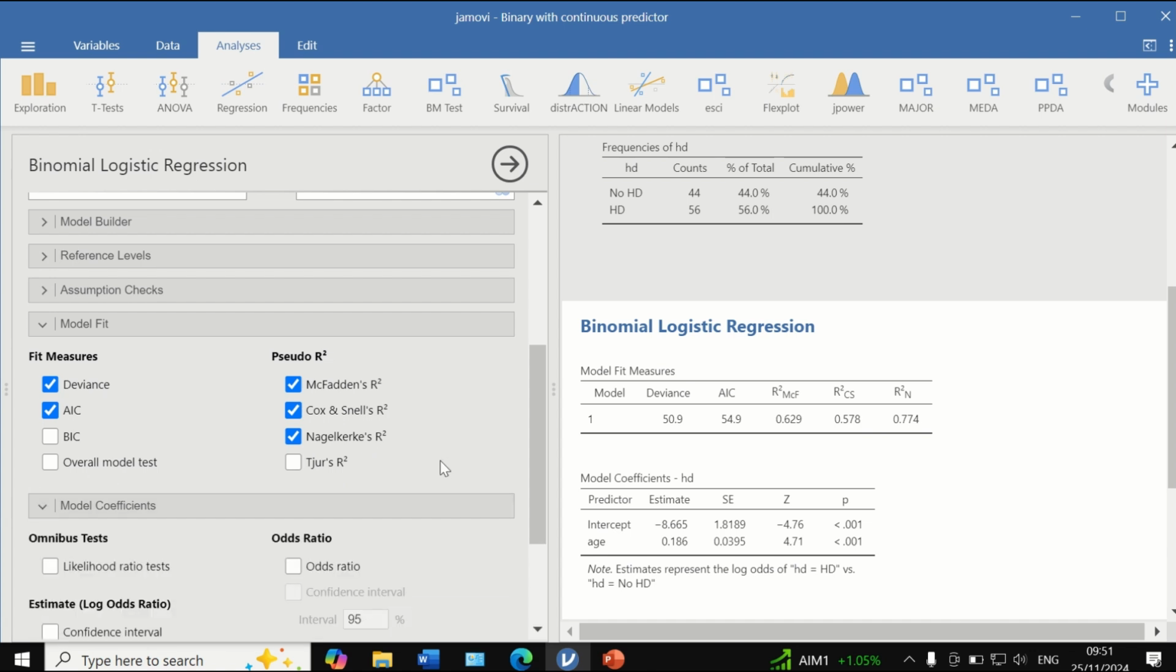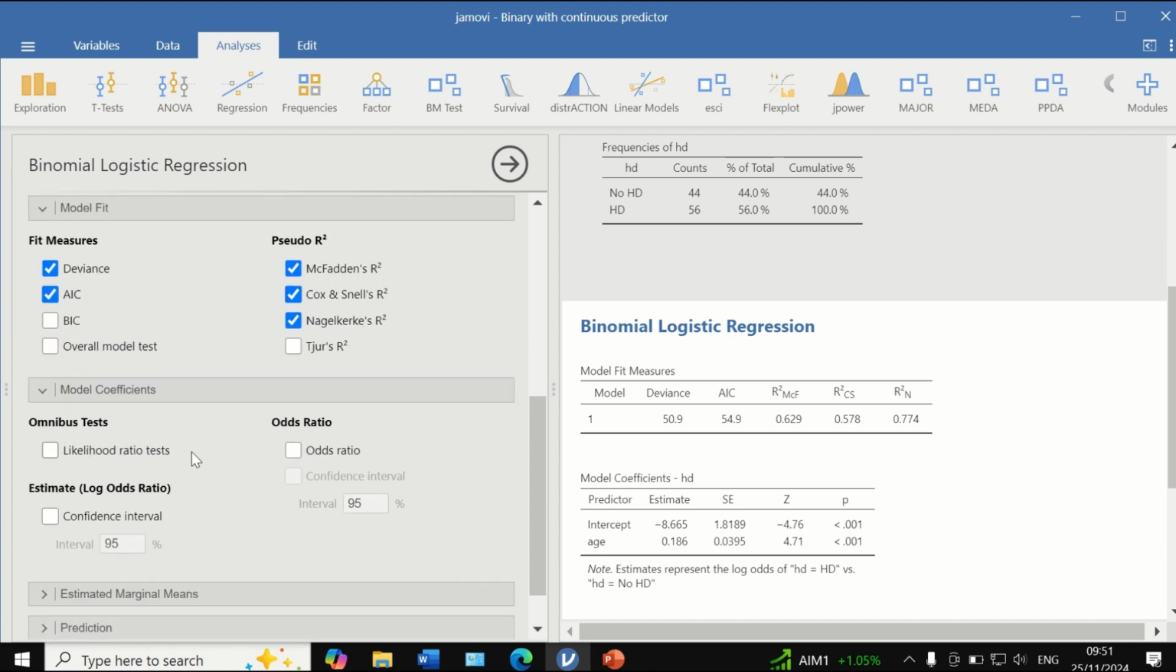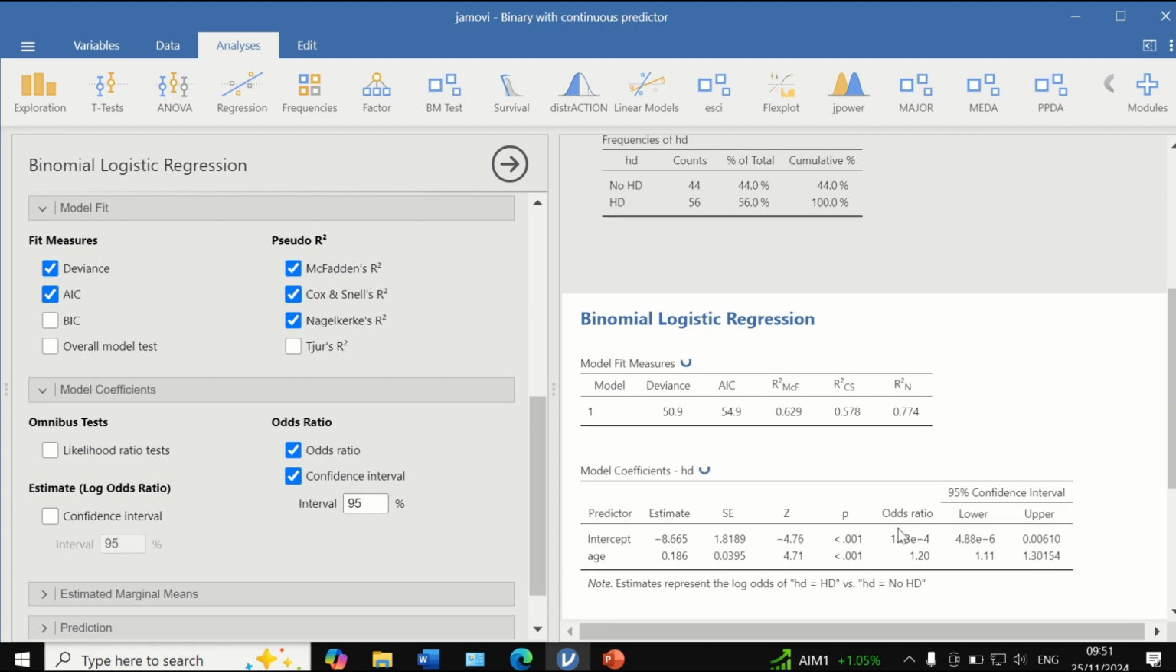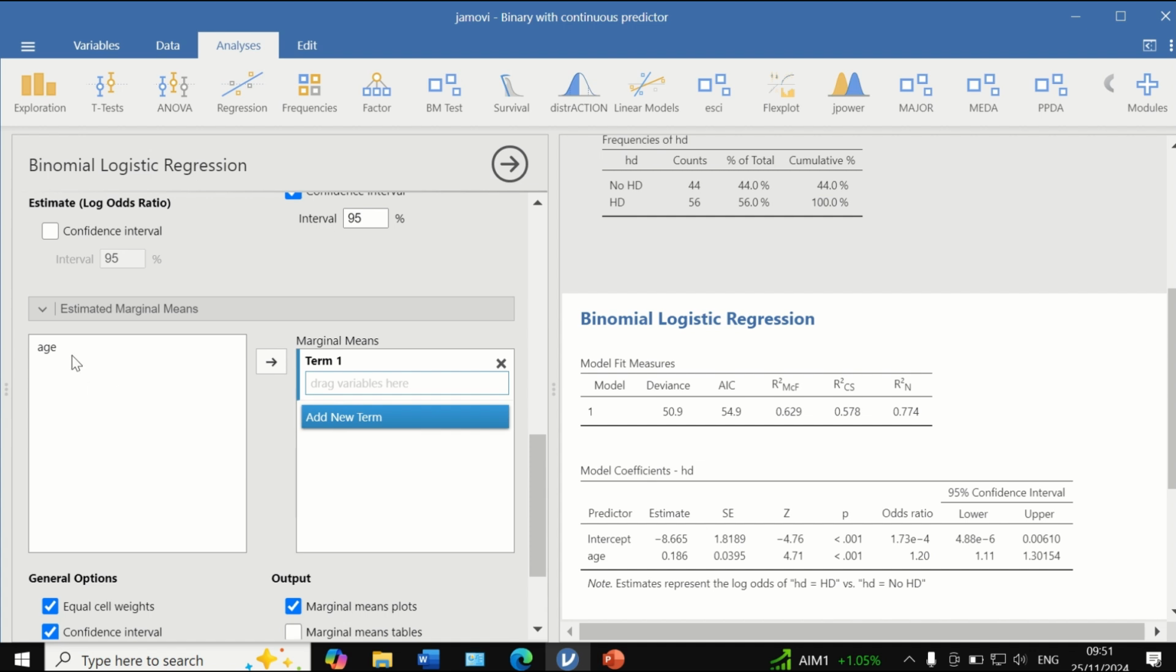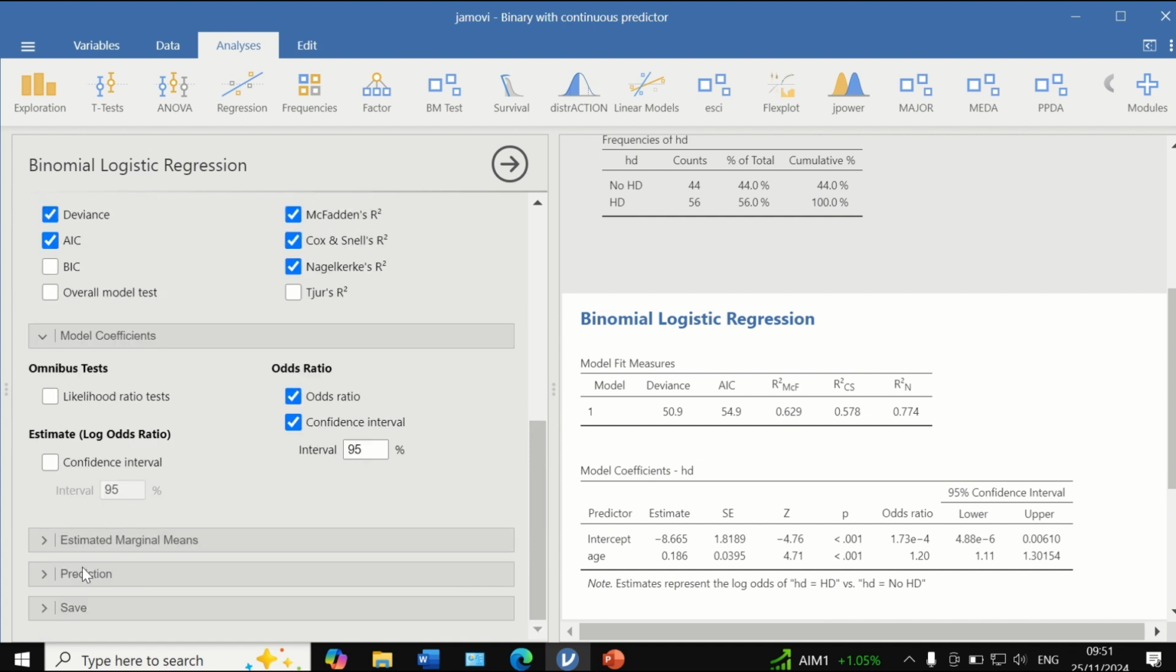For the model coefficient, definitely we'll look at the odds ratio, so we generate an odds ratio as shown here. We will give it also a confidence interval for that odds ratio. We'll not at this stage look at these. For the estimated marginal means, nothing to select from.